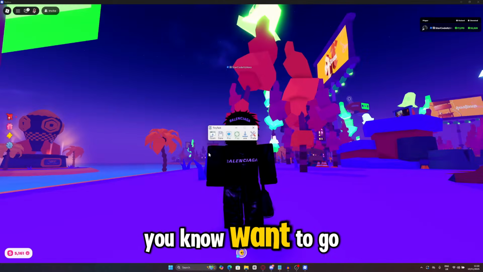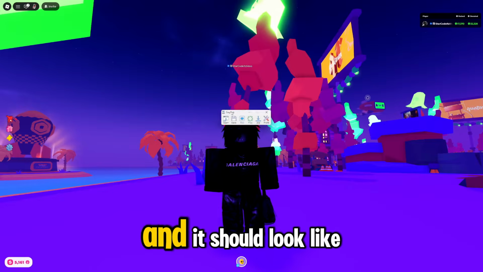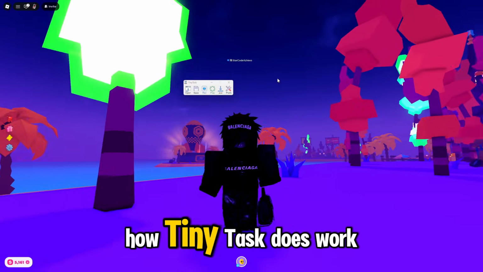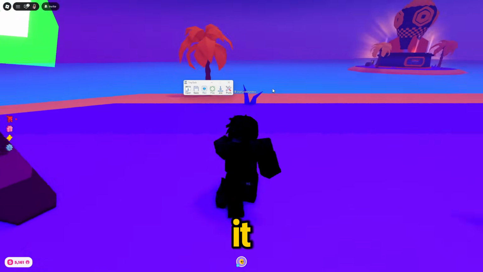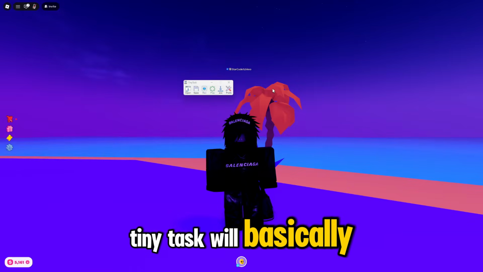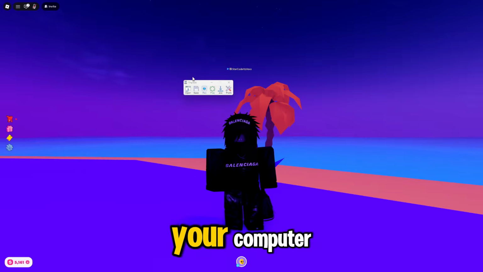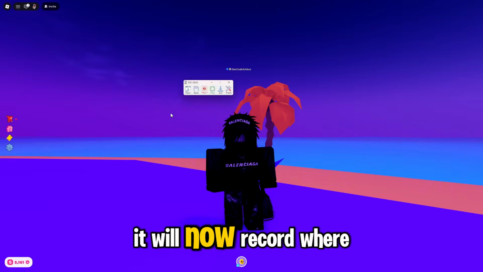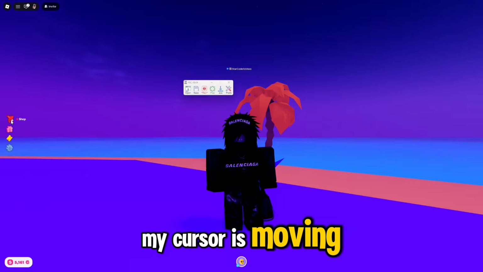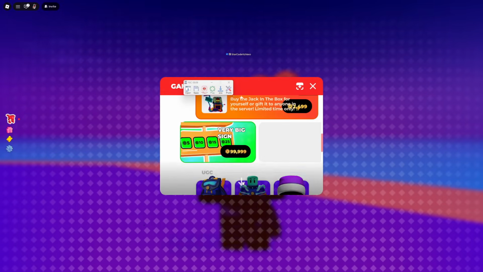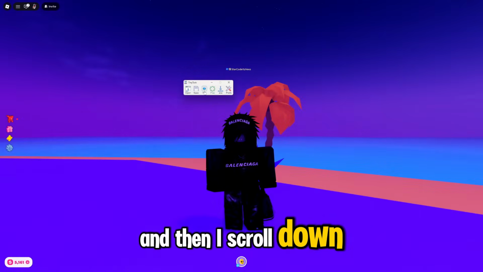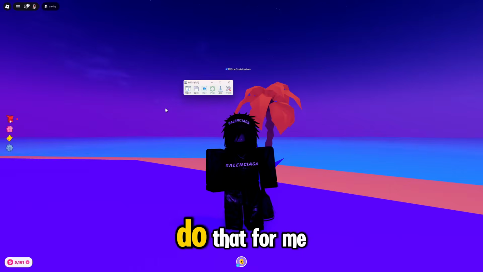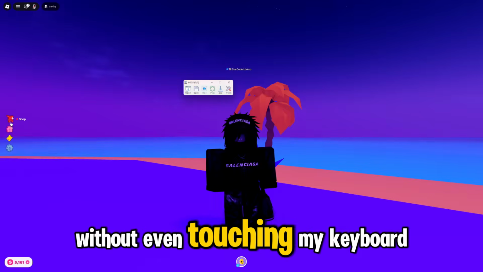You now want to go ahead and open up TINYTASK, and it should look like this. I'm now going to explain how TINYTASK does work and how you can use it. TINYTASK will basically record whatever you do on your computer. So if I do go ahead and click record, it will now record where my cursor is moving. So if I do open up the shop, and then I scroll down, and I stop recording, and then I click play, it will go ahead and do that for me without even touching my keyboard.